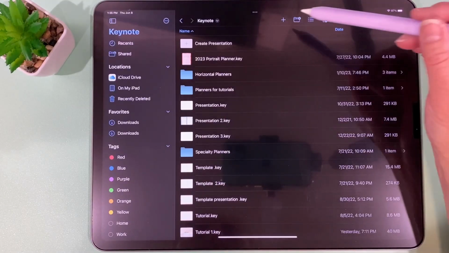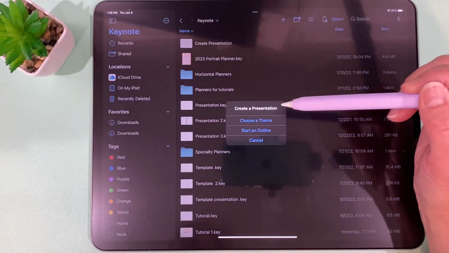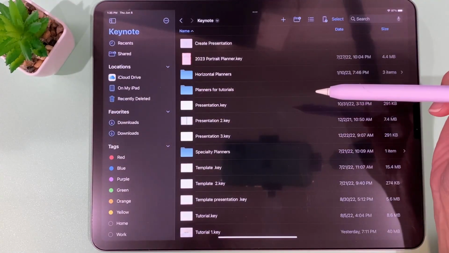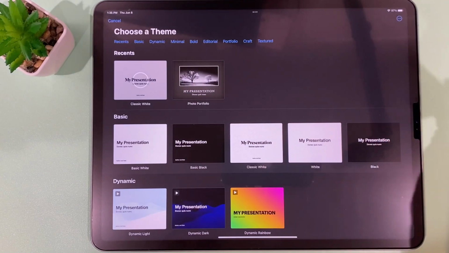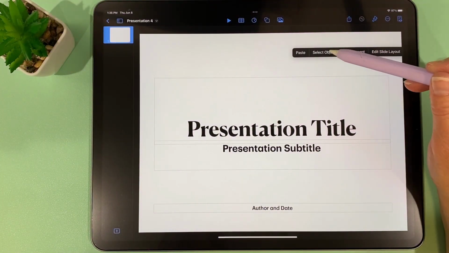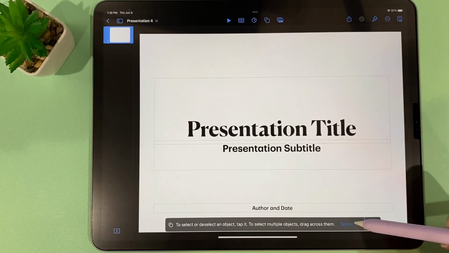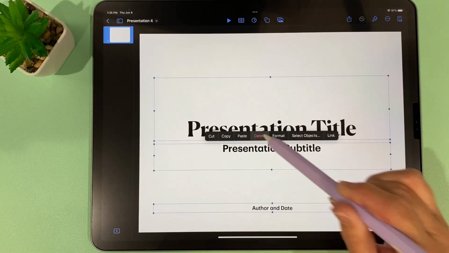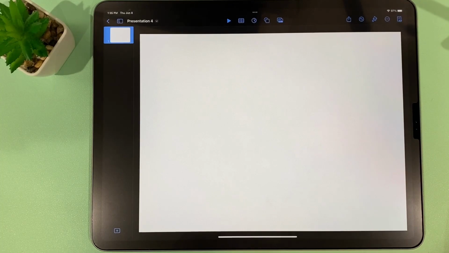We're going to go into Keynote and press the plus sign to create a new presentation. So choose a theme. I always just choose the classic white. Then you're going to tap in here, choose select objects, select all, done, and then delete, and that clears everything off. Here's kind of an important thing.